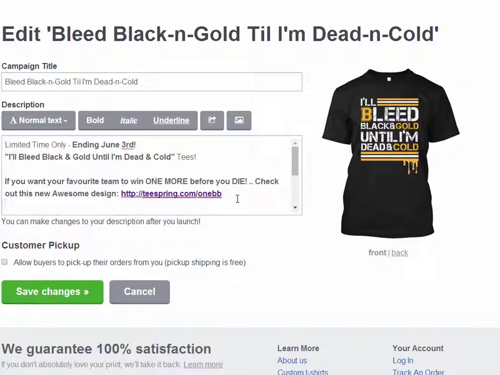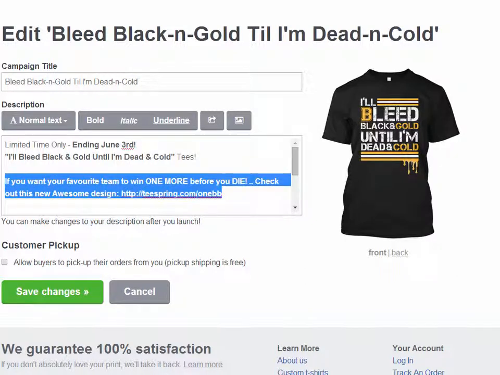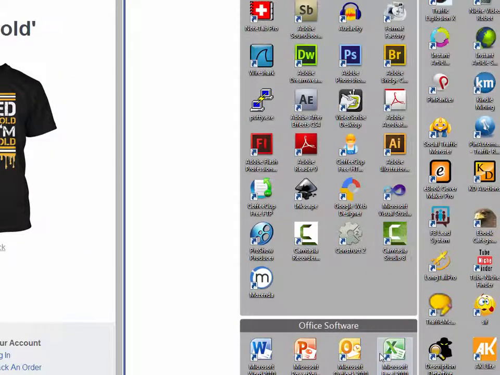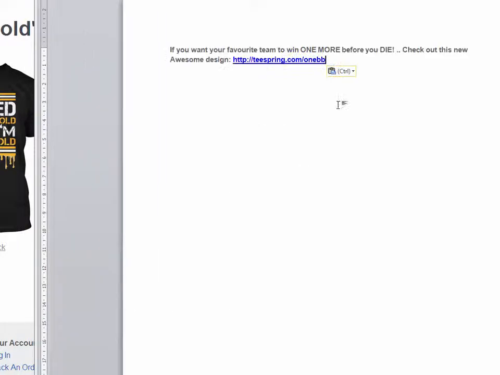And we can bold the whole thing. If you want your favorite team to win one more before you die, check out this new awesome design. That's it. So I'll actually just save that. I'll just bring up a Word document because I like it to be bold. Microsoft Word. So I'll just drop it in there. Obviously you don't want the link there. So I'll make it the same for all of them.